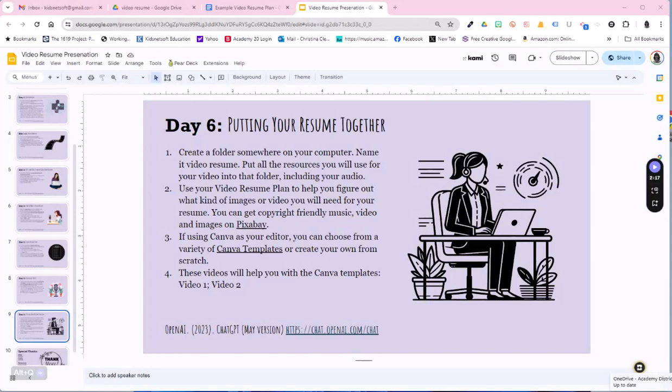Welcome to the lesson that will get you started with putting your Canva presentation together. So I'm going to encourage you to stay organized throughout this unit.